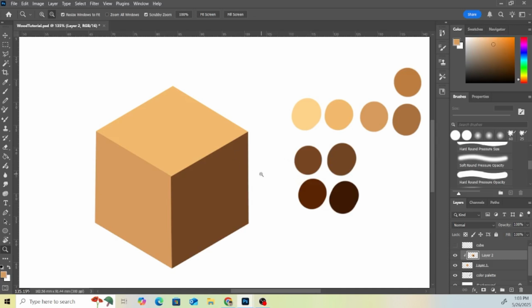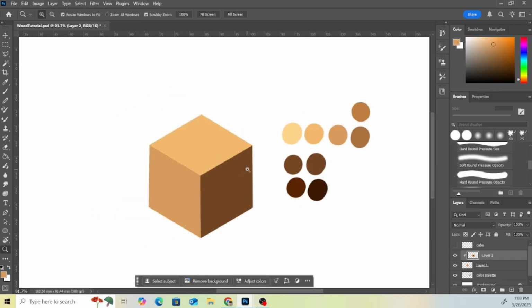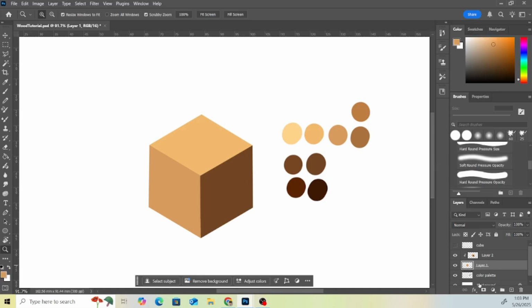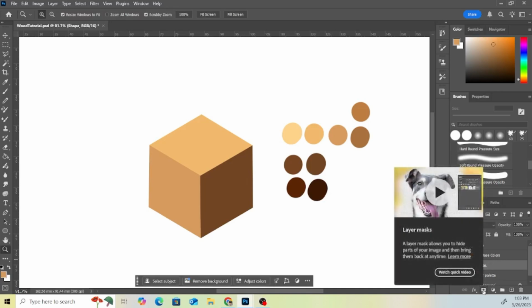All right. So we have our base layer right here, right? What we want to do is start coming up with a more natural shape to this. And the way we're going to do that is by adding a layer mask to our base shape. So let's rename this. We'll call this base colors, and we'll call this shape, like so. And I'm going to add a layer mask to this.